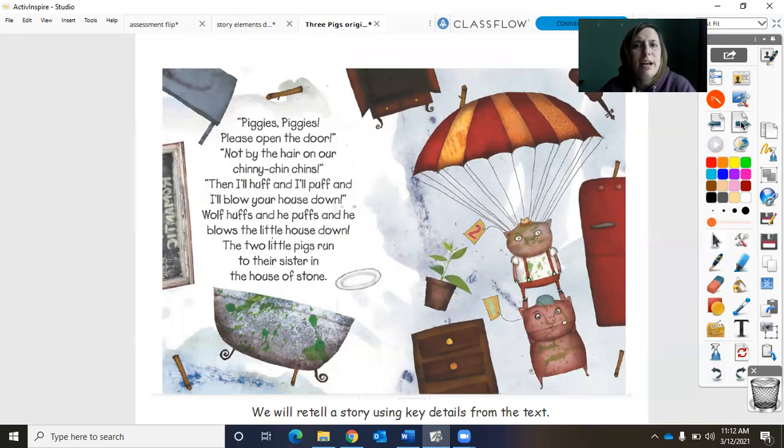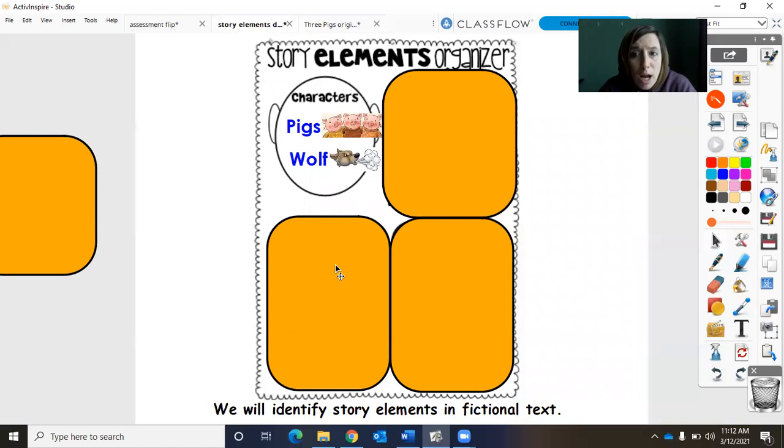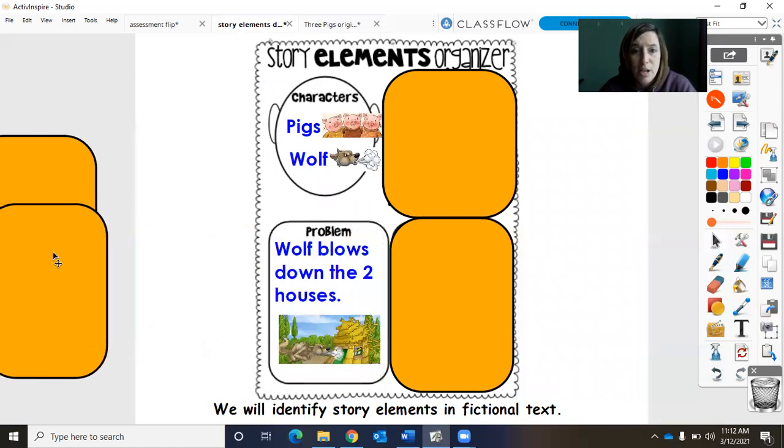All right, now I definitely think I'm right. Something is definitely going wrong. The problem in this story is the wolf blows down the first two houses. Now those piggies have nowhere to live. That's definitely a problem. The house of sticks and the house of straw were not strong enough. All right, let's keep reading and see if I can find that solution and setting.